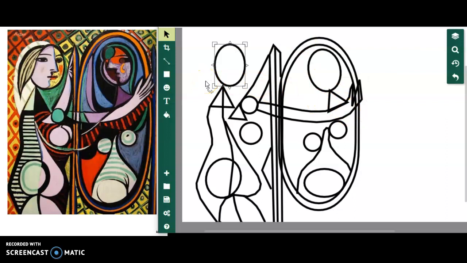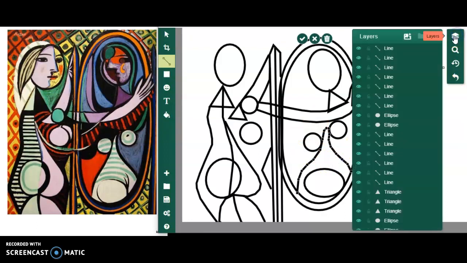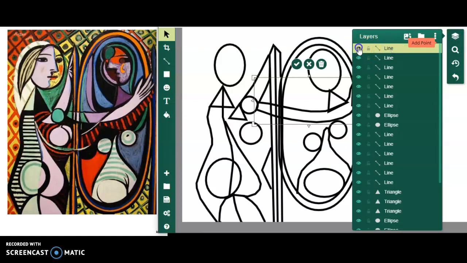Now I'm gonna start doing these little curves right here. But when I do that, I do notice that this one right here, no matter how many times I try to send it to the back, I'm having a hard time. So what I'm gonna do is I'm gonna go to my layers, and I'm gonna send my line all the way to the bottom.